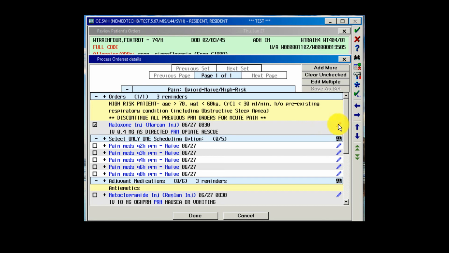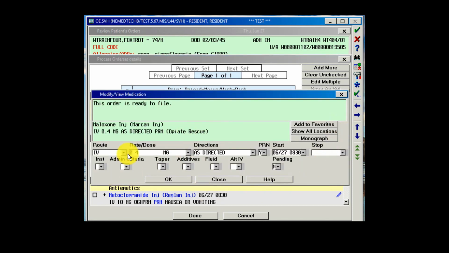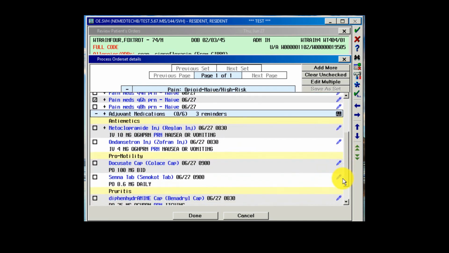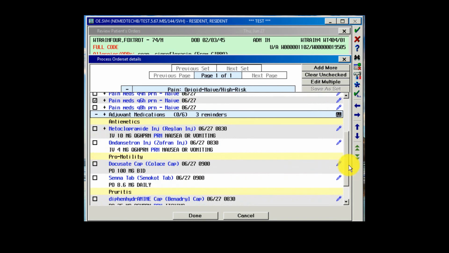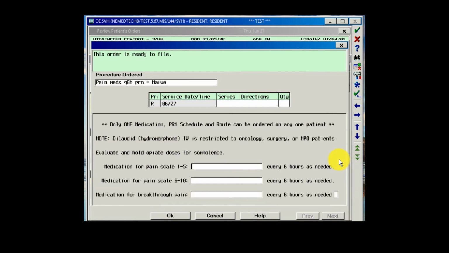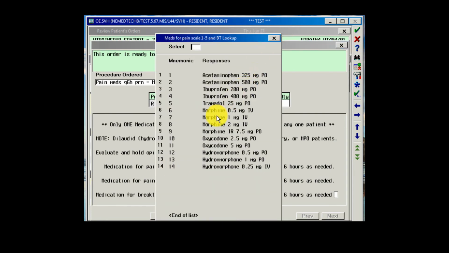Because it is a medication, we have to go to the red pencil and confirm that we agree with the directions. Okay. So in this patient, we're going to do pain medications every 6 hours. Click. This is if we want to give the patient some Reglan or Zofran. Okay. So let's click the medication. Let's choose the medication that we want. Let's see what our options are. F9. In this patient, we could do morphine, oxycodone, Dilaudid.